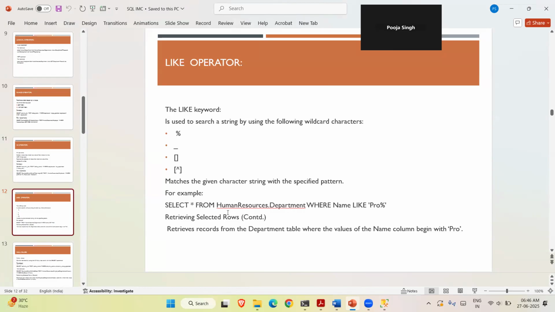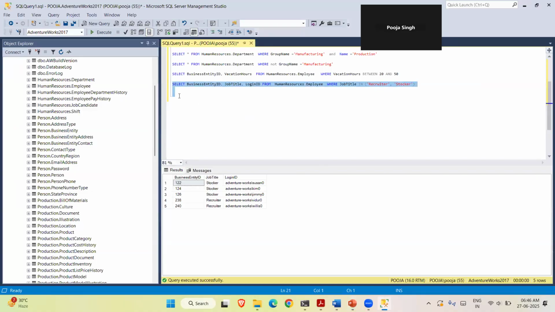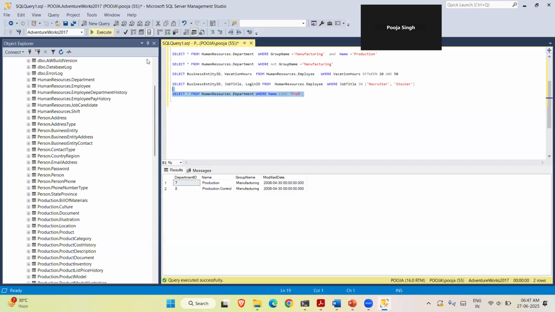For example, SELECT * FROM HumanResources.Department WHERE Name LIKE 'Pro%'. It will fetch all values whose initials are 'Pro'. Now I'll show you. Here it will fetch all values where Name LIKE 'Pro%', so it will fetch all values whose name starts with Pro.